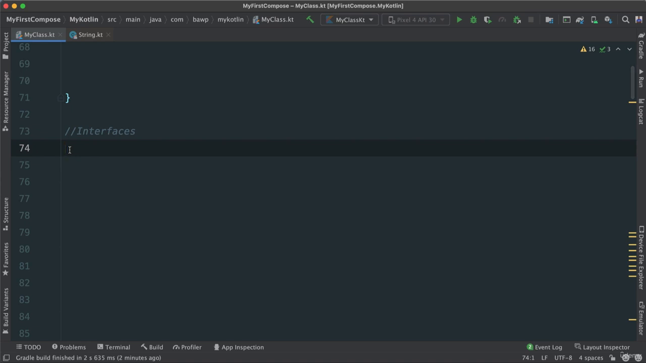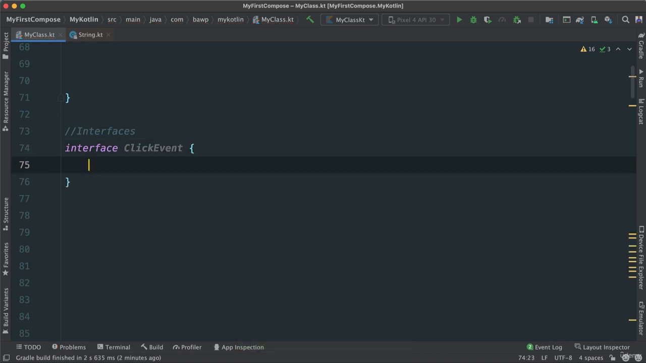So let's create an interface. So I'm going to say interface. Okay, that's the keyword, and I'm going to call this click event. Right? And just like anything, of course, we're not passing in anything else. We're just creating here a body of our interface. So we're going to create that contract. We're going to create that specific function that anybody can implement.